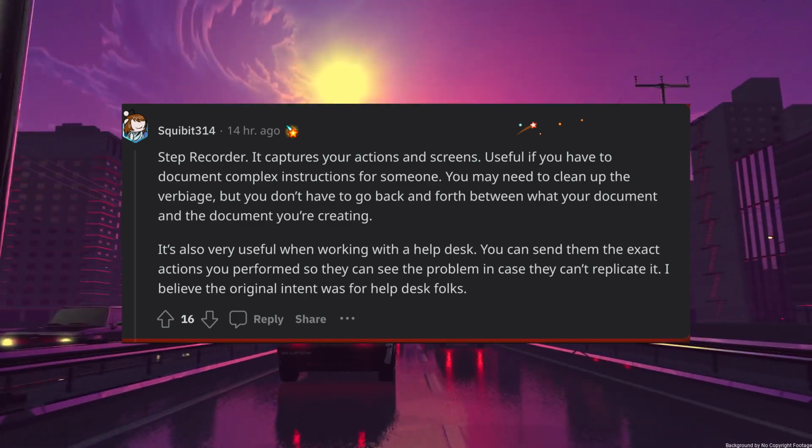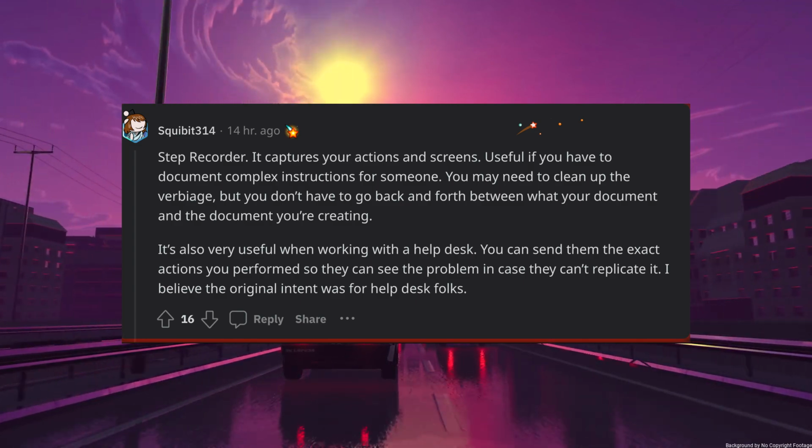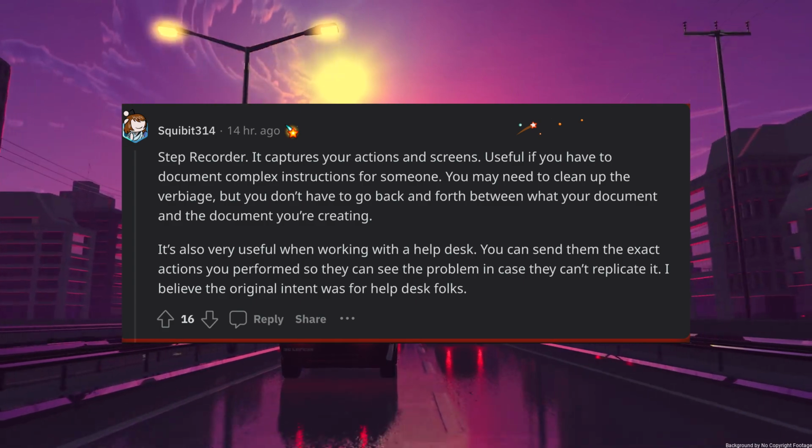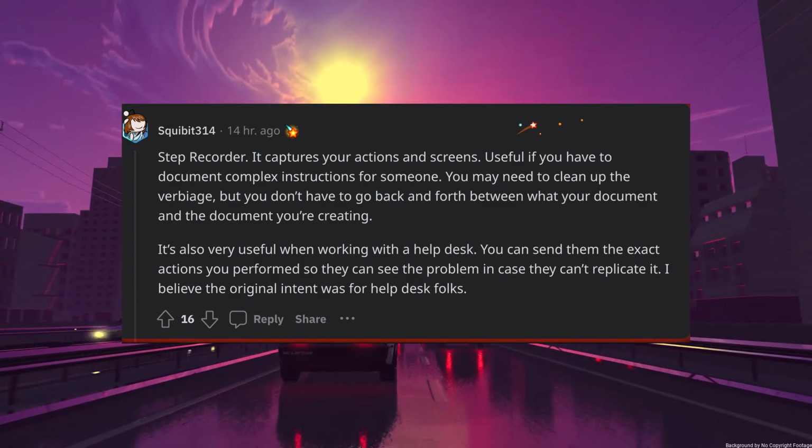It's also very useful when working with a help desk. You can send them the exact actions you performed, so they can see the problem in case they can't replicate it. I believe the original intent was for help desk folks.